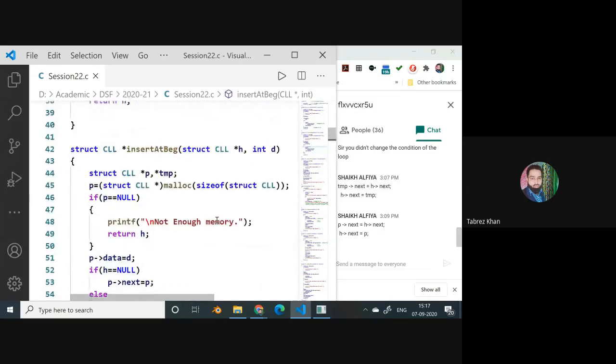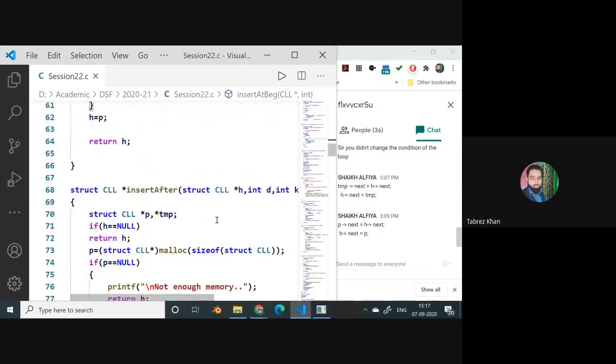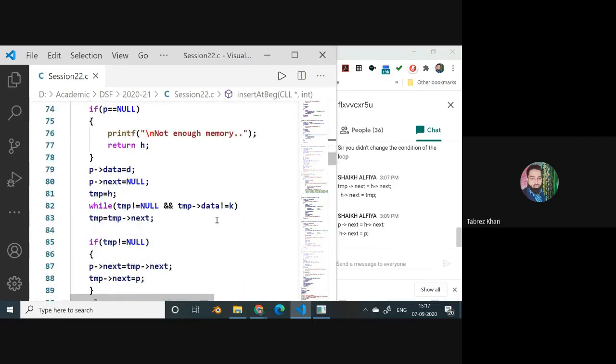Okay, so that was insert at beginning. Then insert after. P of data equals D, P of next equals null, let it be for safe coding. Then temp equals H, while temp not equals null, and at the same time temp of data not equals K, temp equals temp of next. This is about searching for the given node. This is when you reach the last node.